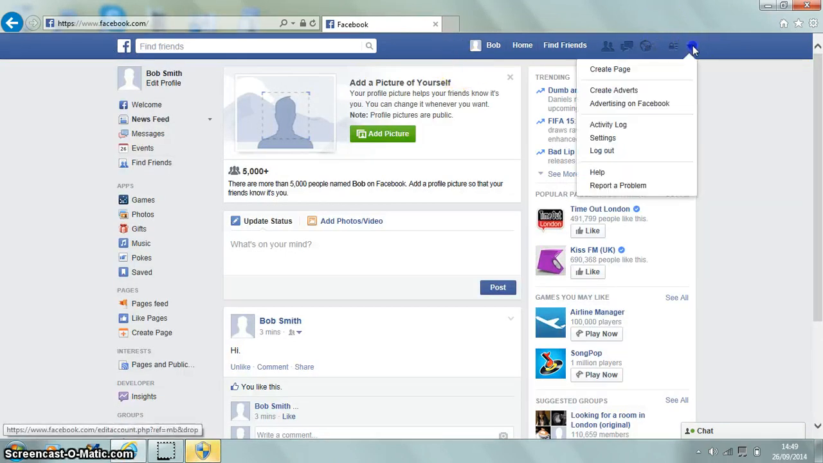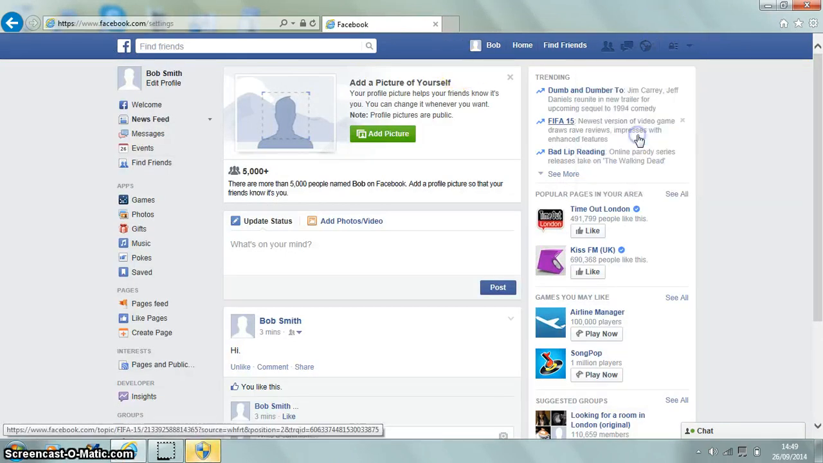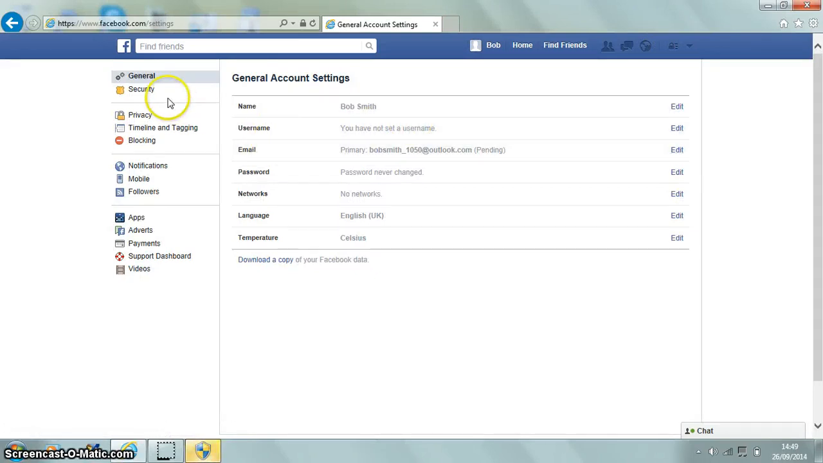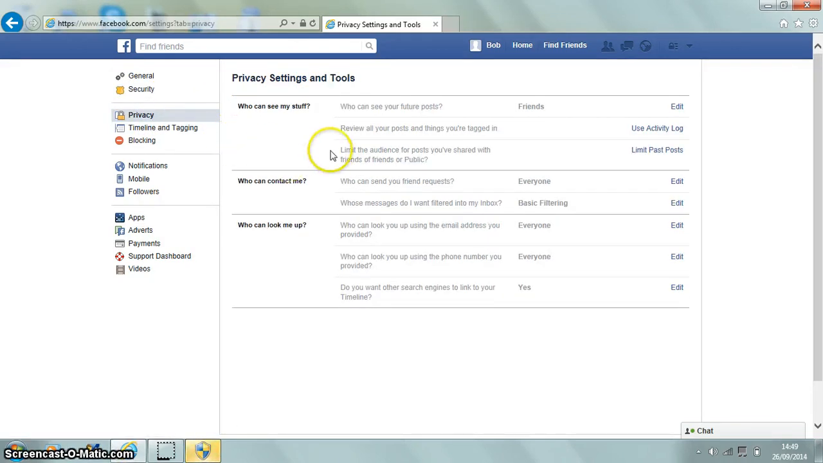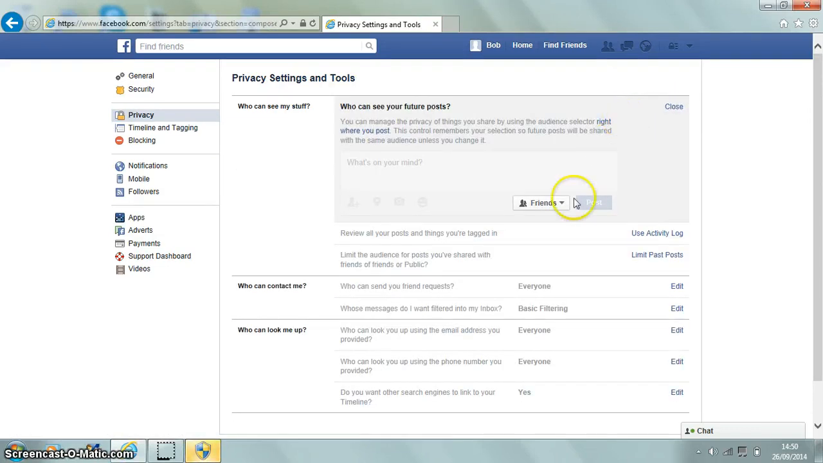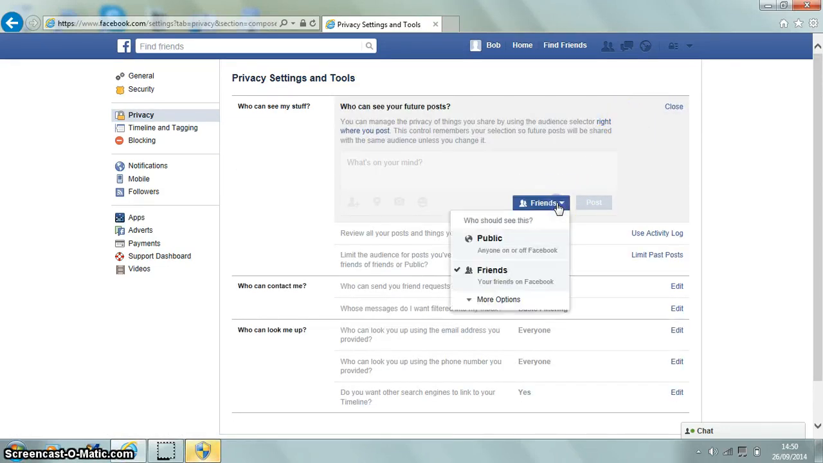So you go to the settings also. Settings. This is where you can customize your settings. Where you can show your privacy settings. Who can see your future posts, whether friends, you can edit it to friends, you can edit it to the public, or to be more specific, you can choose certain people as well.